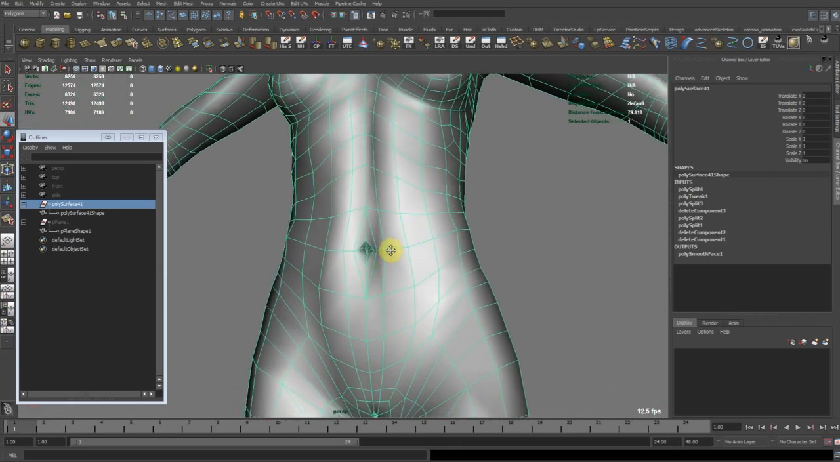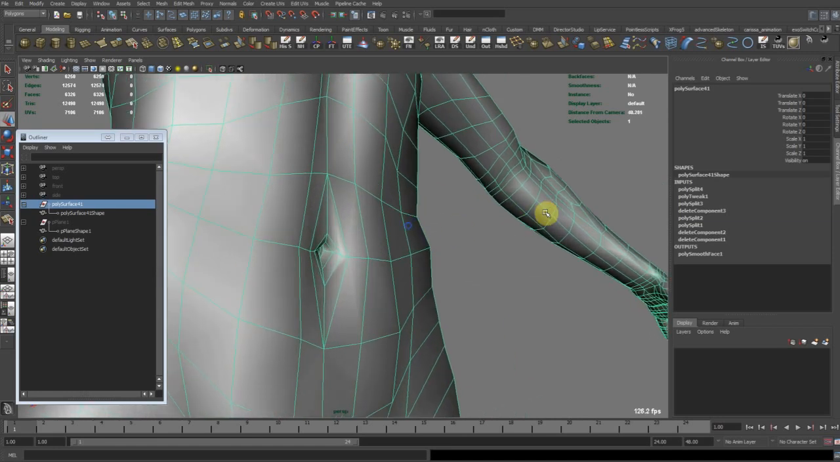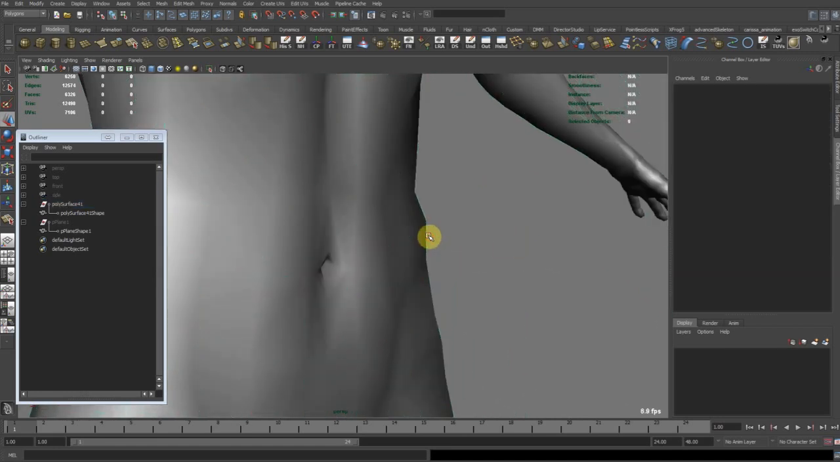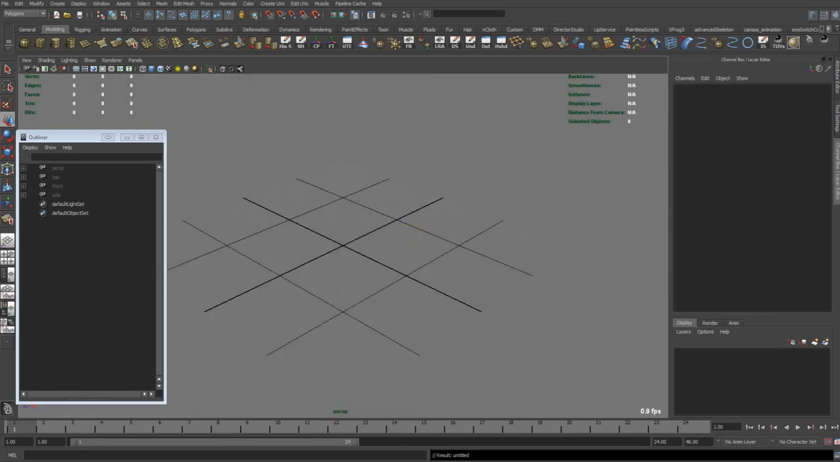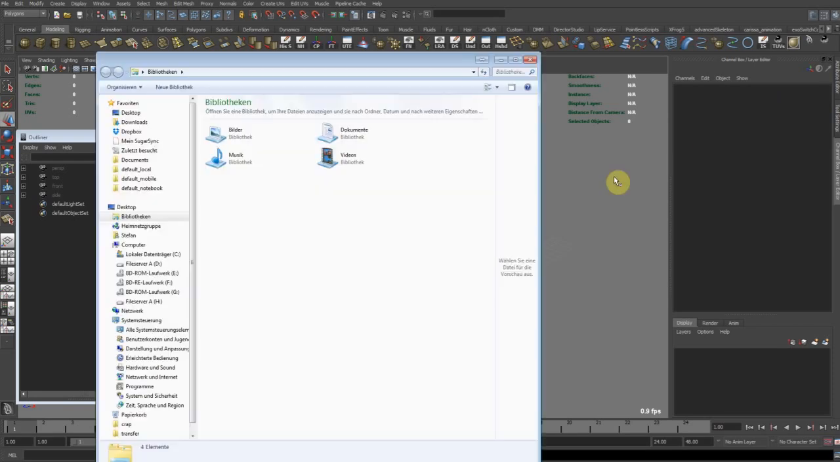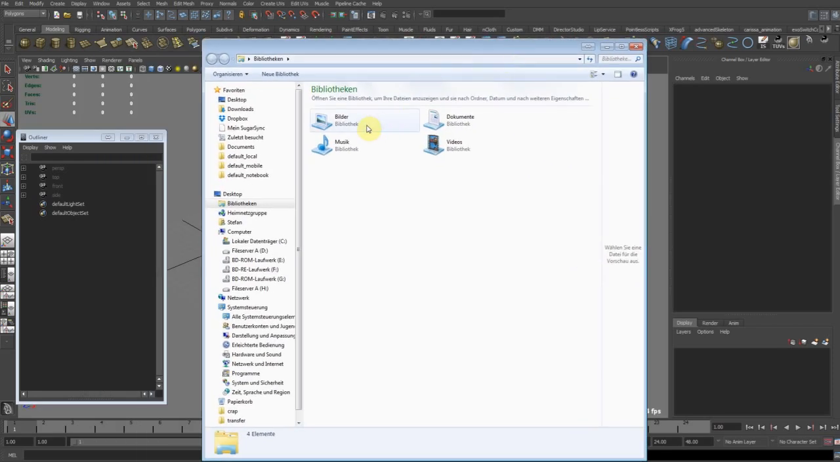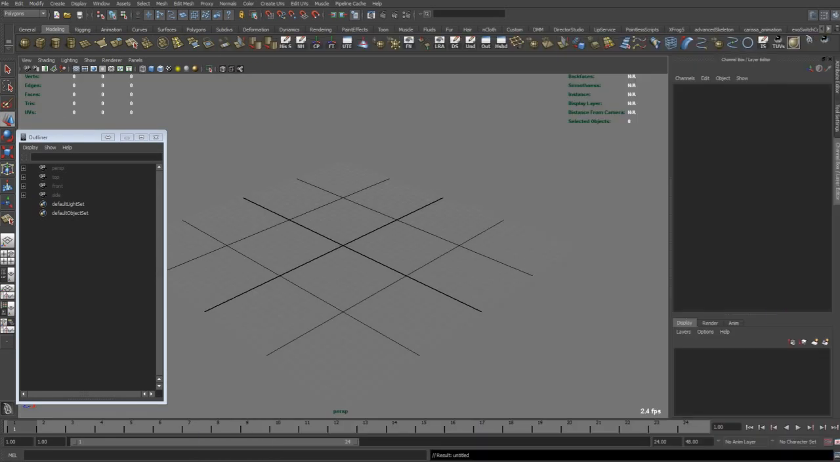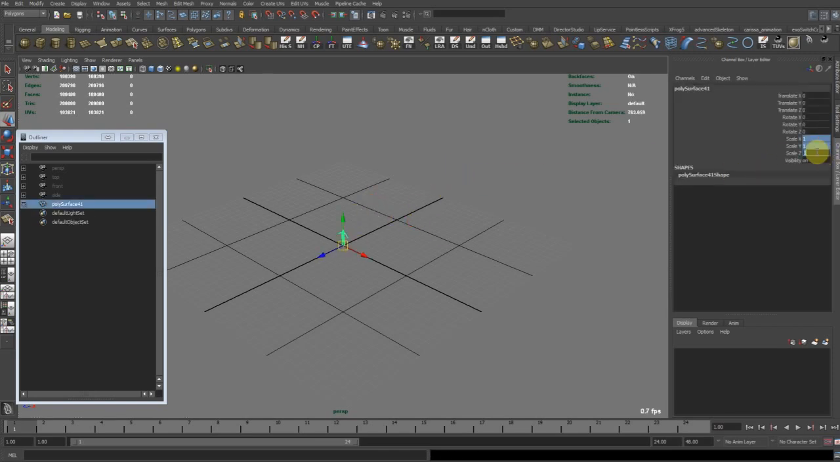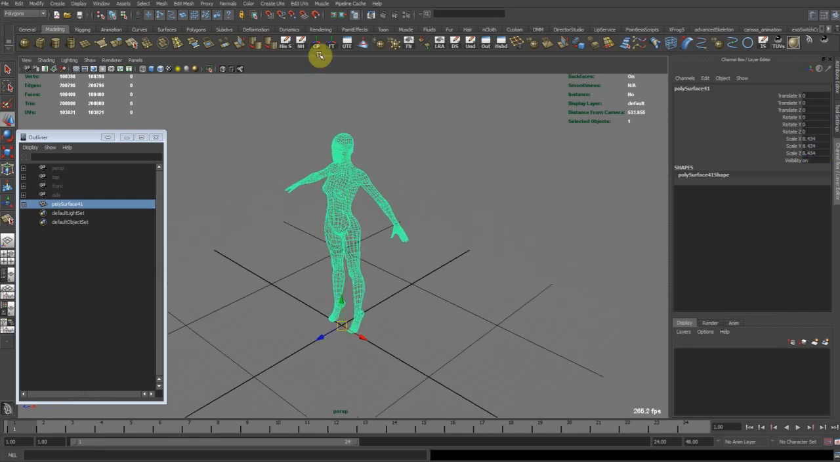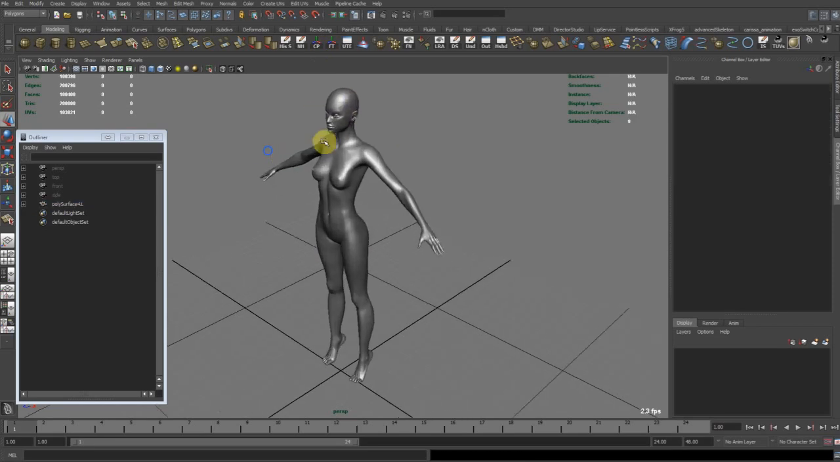The belly button. Here was an issue. Oh, I was playing around with this model already. Let me just open a new scene, re-import this guy. Okay. It was 8.44. Transformations. Okay. There we go.